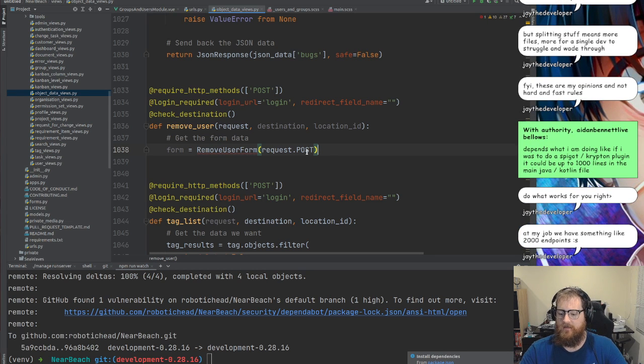Amateur, we have something like 2,000 endpoints. Oh, damn. It's a lot of endpoints. Yeah, oh. And I thought NearBeach was getting big. So yeah. That's a lot of endpoints.